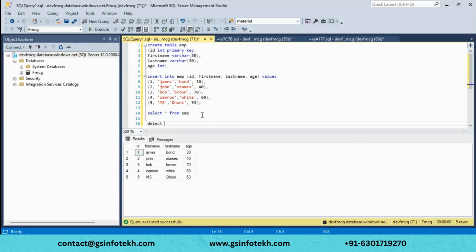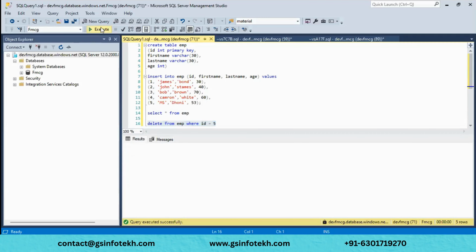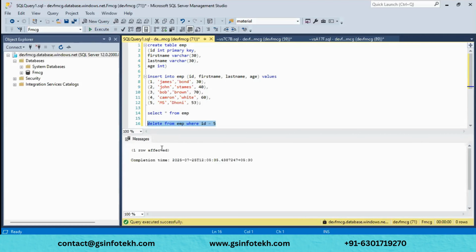Delete from employee where id equals 5. I want to delete this id. Now let me run this. See, one row got affected. We have inserted 5 rows, and in that, only one row got affected.